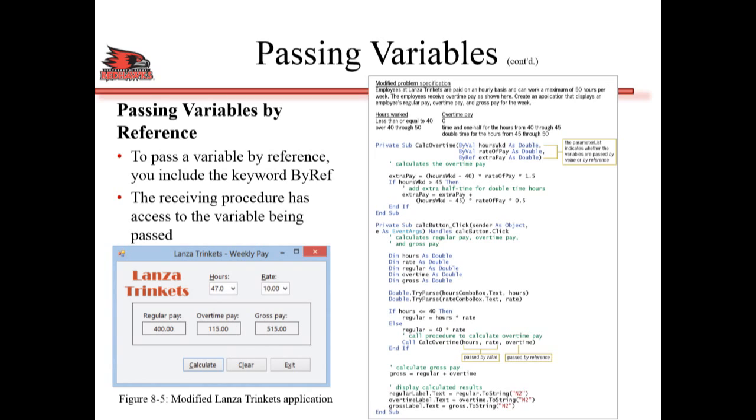What it does is take the values from the combo boxes, hours and rates. If the hours is less than or equal to 40, then the value for regular is just hours times rate. Else the value for regular is 40 times rate. And then it basically calls the CalcOvertime procedure, which was defined right at the beginning.